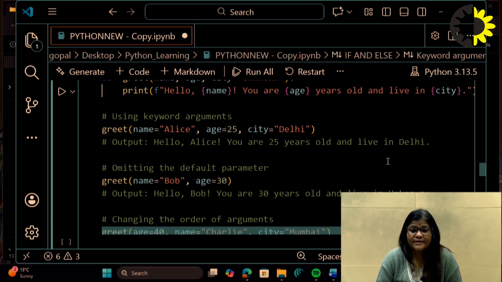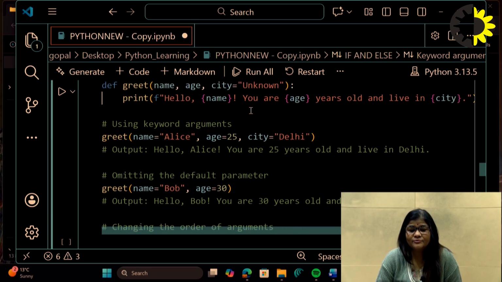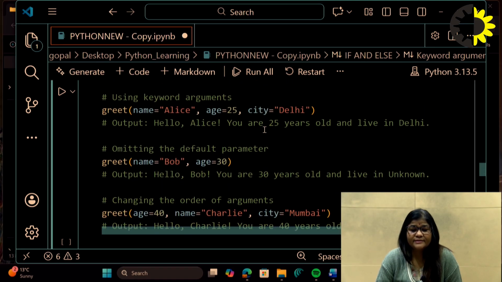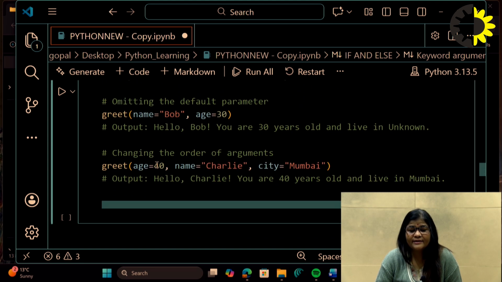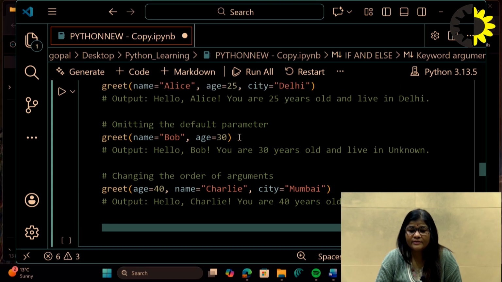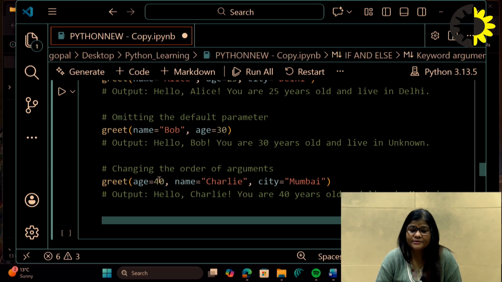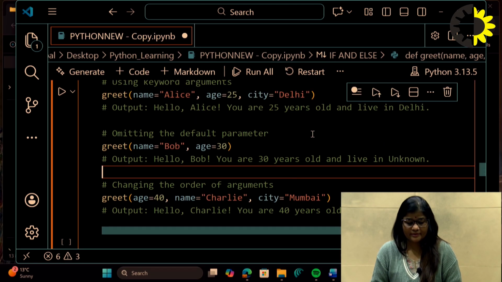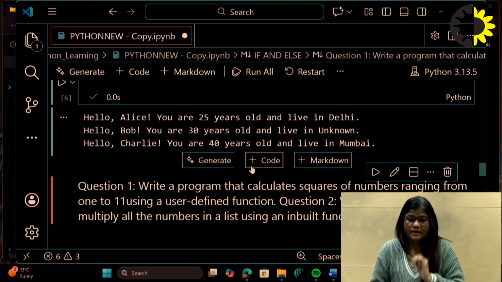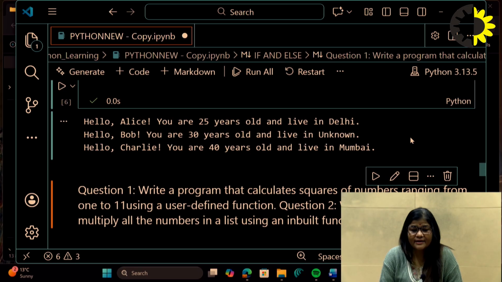Now in the second case of greet, I am passing the value Alice to the name, 25 to the age, and Delhi to the city, and in the same way name is Bob and age is 30. This will act as a default. In the third case I have changed the order. Now age comes first, then name and the city. We are not getting any error, and you can see we are getting the wonderful output.